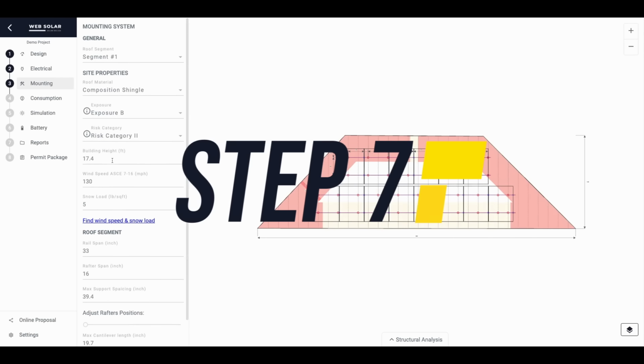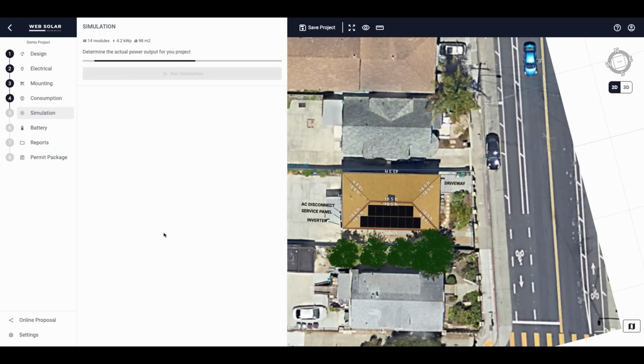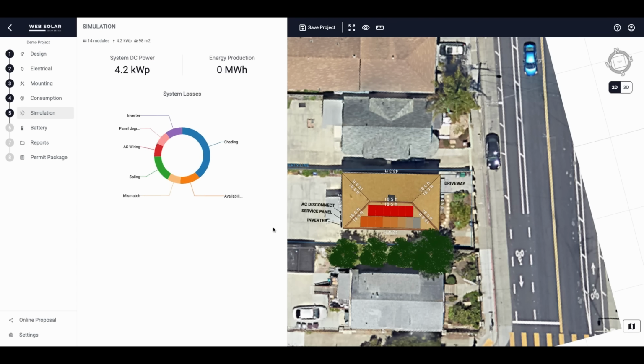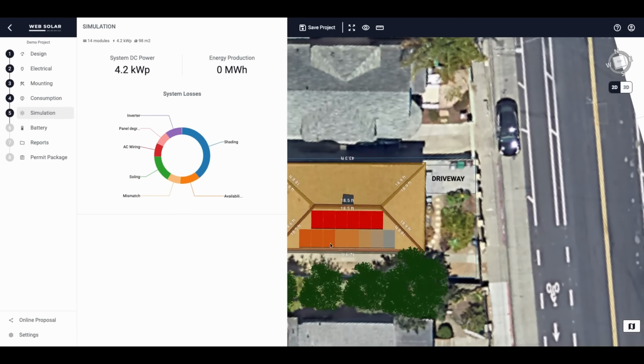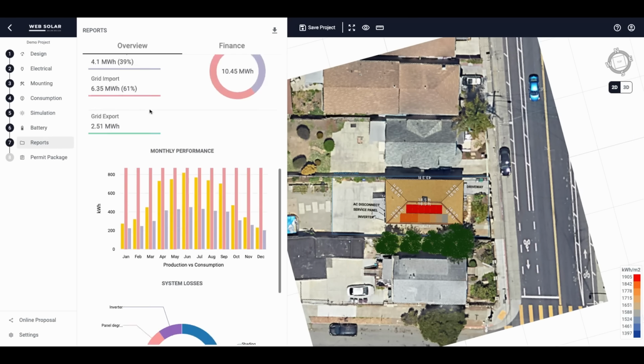Step 7. Run simulation. Run the simulation to review financial and production reports. Analyze the results to make any necessary adjustments.